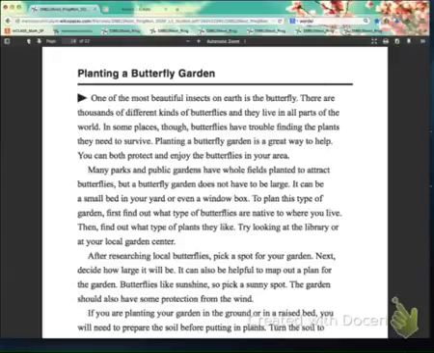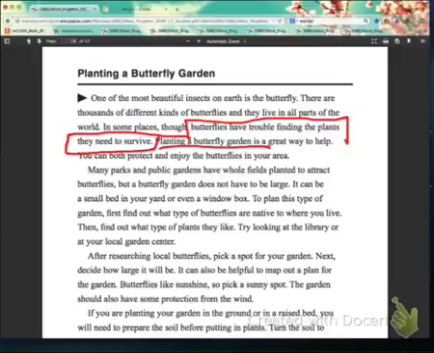What's the problem that butterflies are having? They don't have anywhere to be safe. Exactly. Finding enough food. Okay, so the first thing should be butterflies have trouble finding plants they need to survive. So how you can help is how, Jolene? Planting a butterfly garden. That's the one. The first thing.